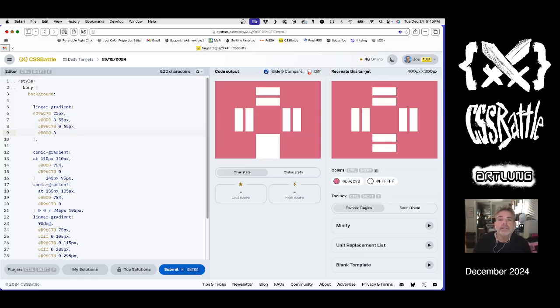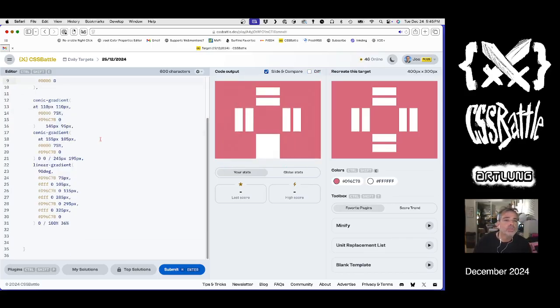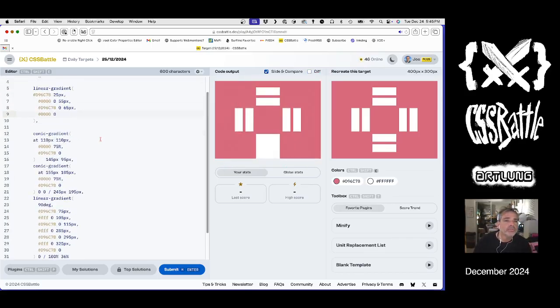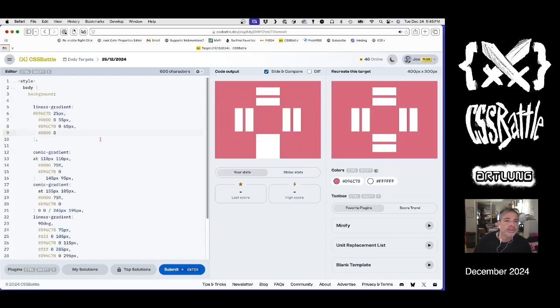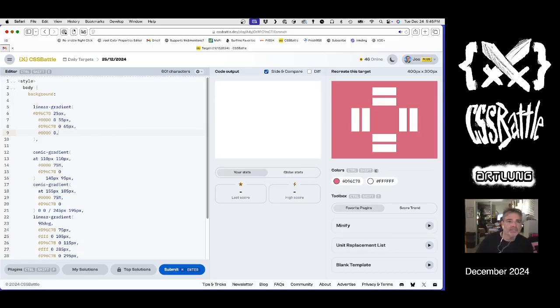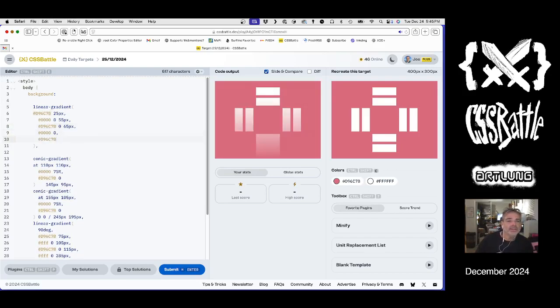All right, we're getting there. Almost there. So this is 4 gradients, 2 conic and 2 linear. Definitely many more efficient ways to do this, but this is the kind of thing that we do for fun on Christmas Eve. That's what I do anyway.